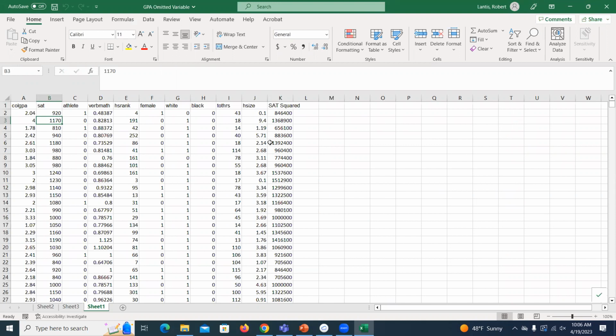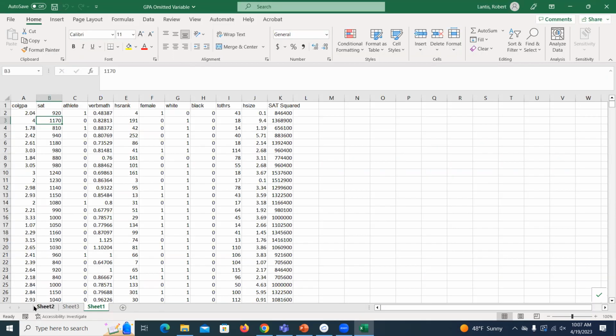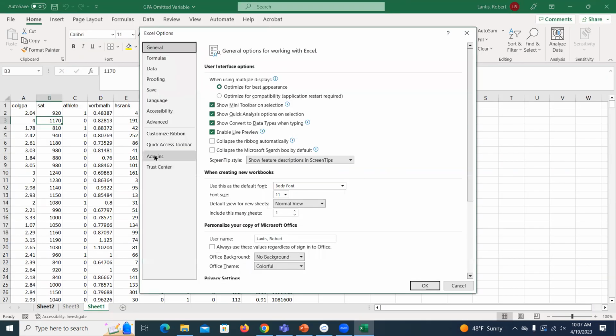All right. So let's say, just starting out, naive regression, and I'd like to complete this today. I don't know if we will, but we'll see that the results can change. So maybe I just am interested in, can I predict college GPA from somebody's SAT score? Right? So I'm going to go to File, Options, and then Add-ins.